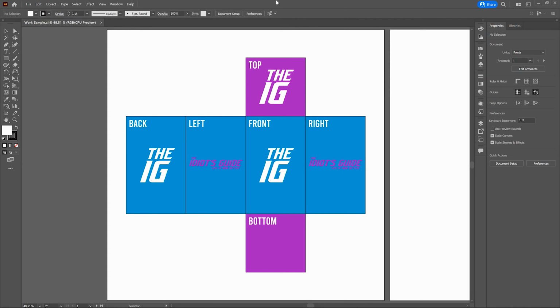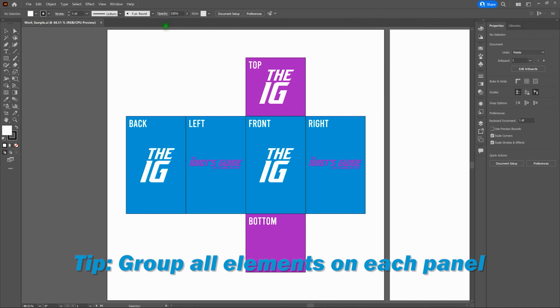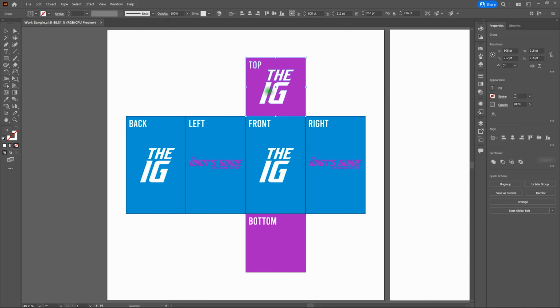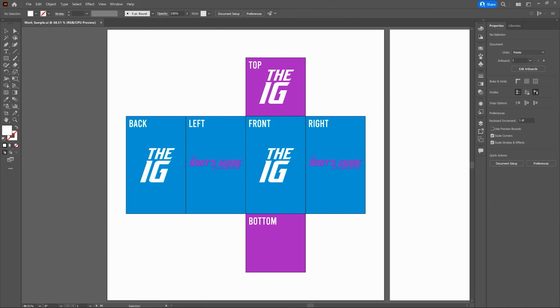All right, as you can see, we've got our template set in front of us. If you're not using the provided template and are using your own, a quick reminder, for all the individual panels on your template, be sure that they are grouped together. Notice when I select the top panel, everything's grouped together. Front panel, everything is grouped together. It's going to be extremely helpful in creating the symbols that we're going to need for this piece. All right, with that in mind, let's go ahead and create those symbols.